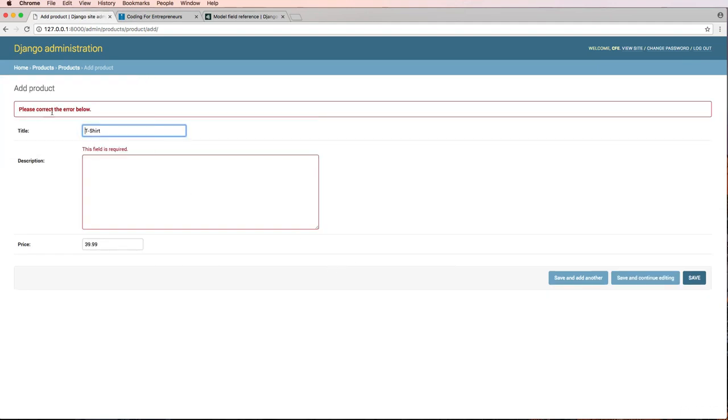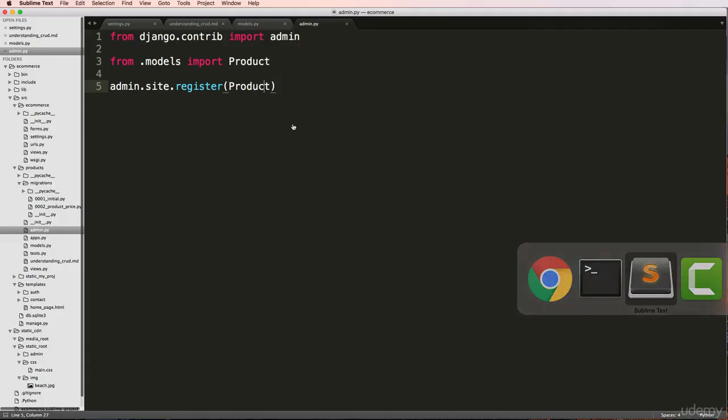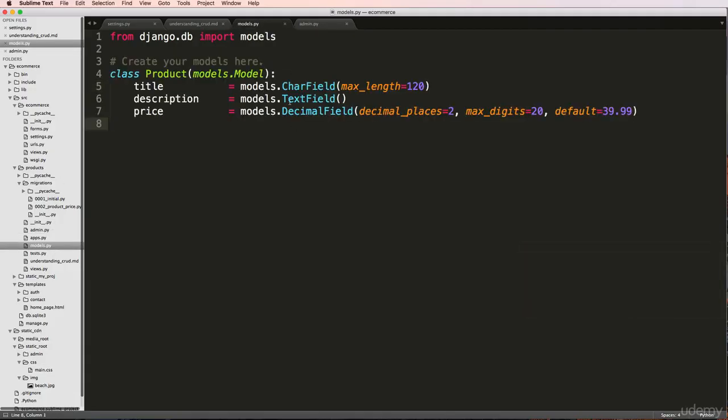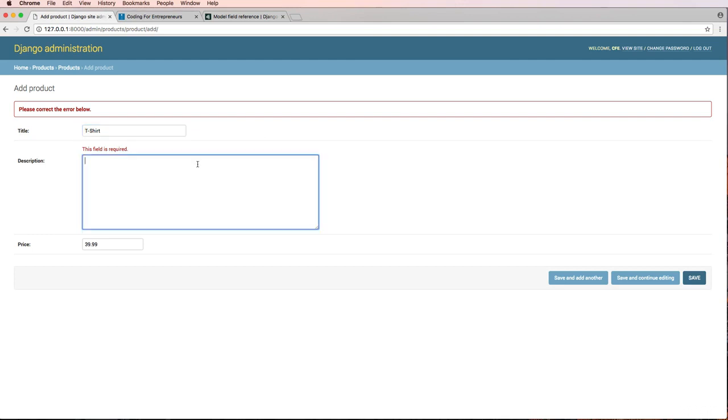What do you know? We've got "correct the error below. This field is required." We did that by default. All of our fields in the models are required. We'll talk about how to change that later, but for now, we've got our field being required, and I can say this is an awesome shirt. Buy it. Great marketing copy right there, if you ask me.